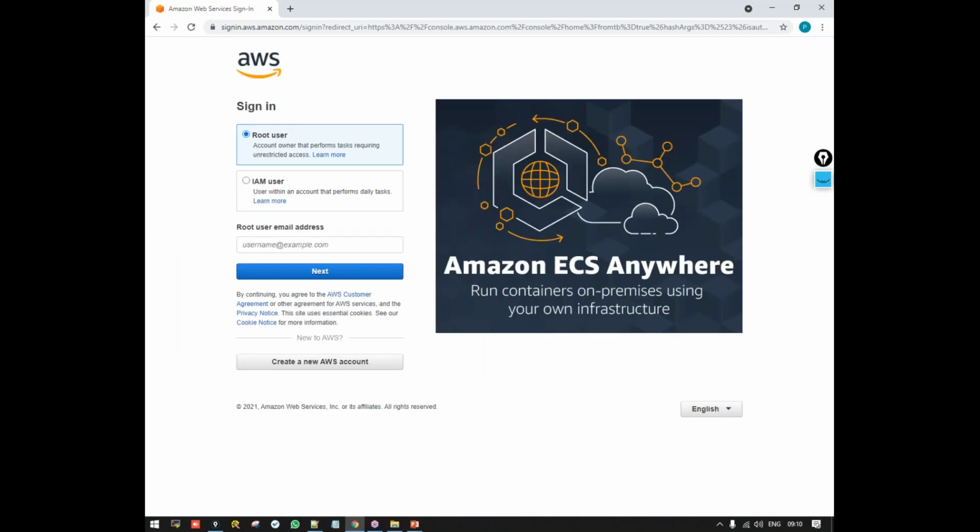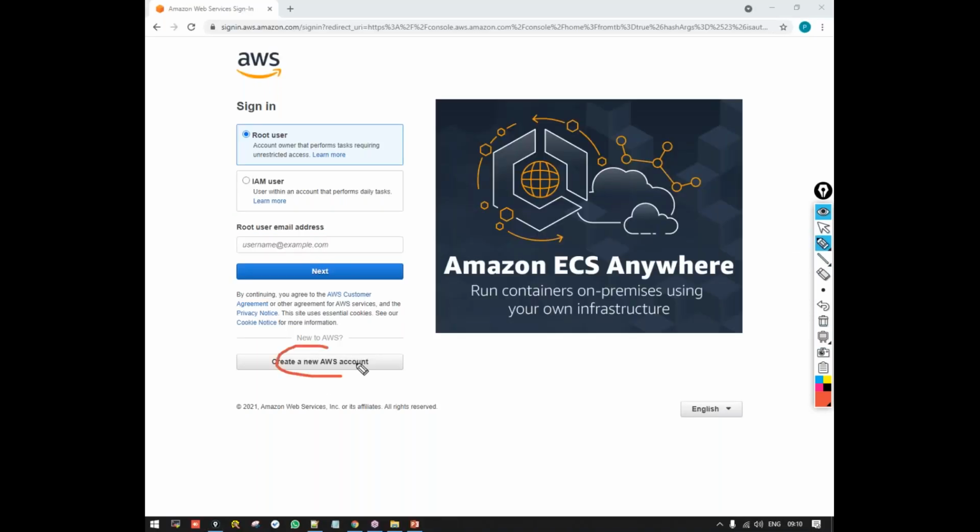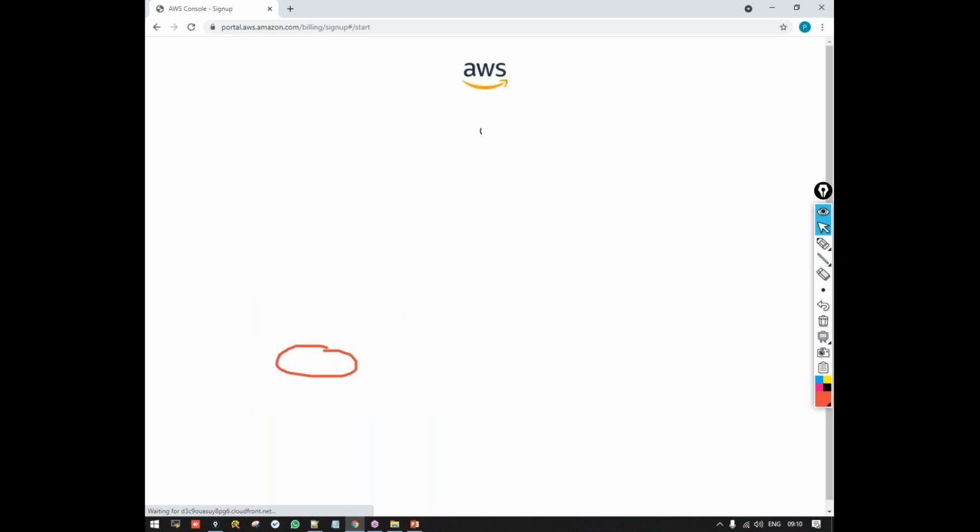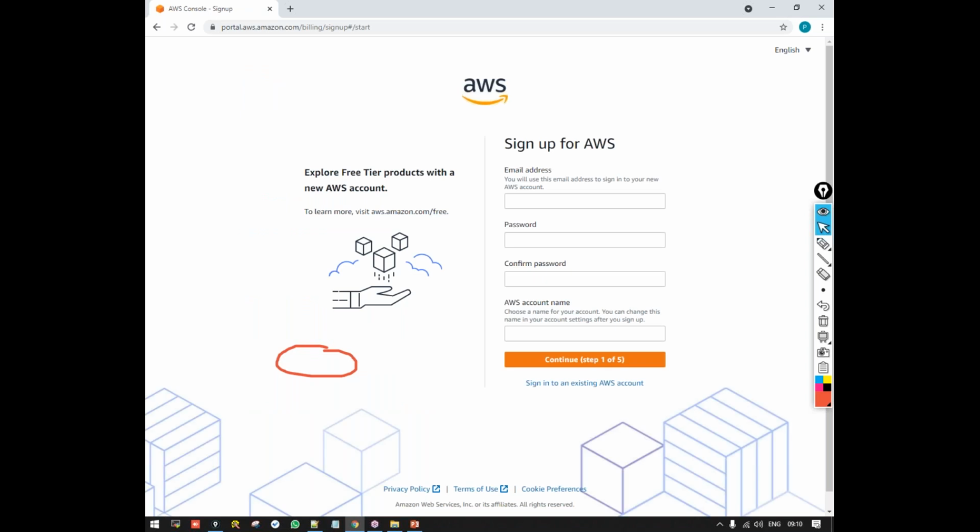So you'll get this page. If you have an account, fine, or else you have to click on this button, create new AWS account. Very simple steps, the same procedure which you follow for creating a Gmail account. Give your account details, the password, confirm the password, give a name to your account, and click on continue. Once you click on continue, it will ask for your credit card or debit card details.